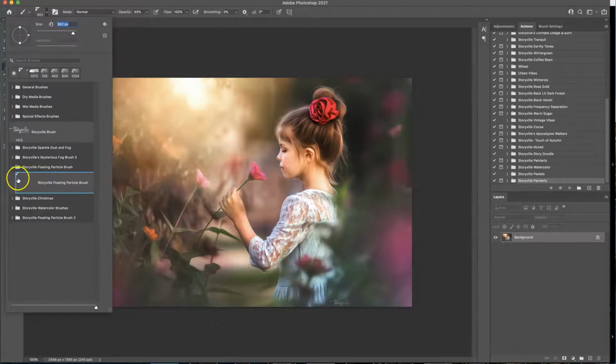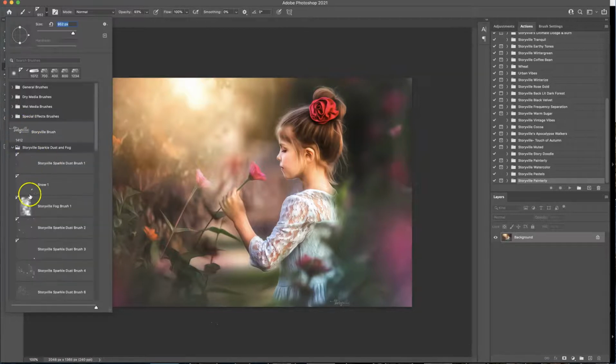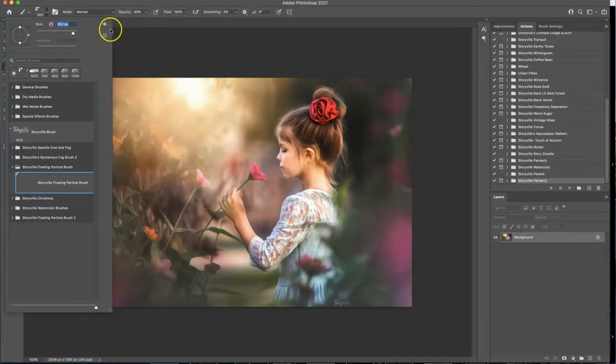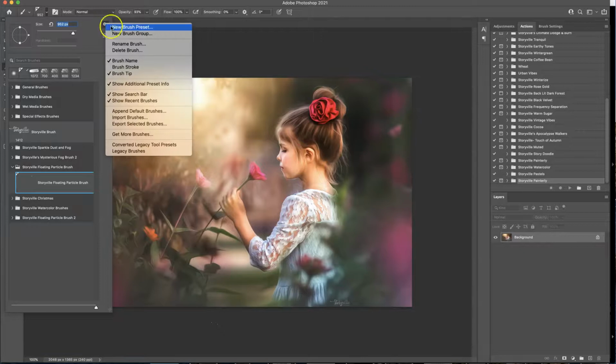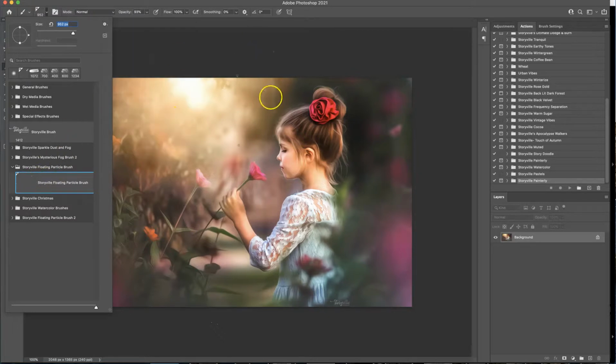I get asked a lot how I can show the shape of my brush on here. As you can see, there's a little picture of all of them. It's just how your settings are with Photoshop. To get that, all you have to do is hit this gear and make sure that the brush tip is selected, and that is how you can view the brush from your panel there.